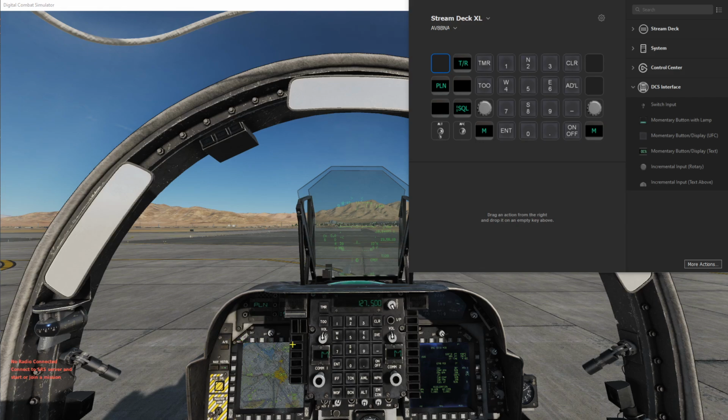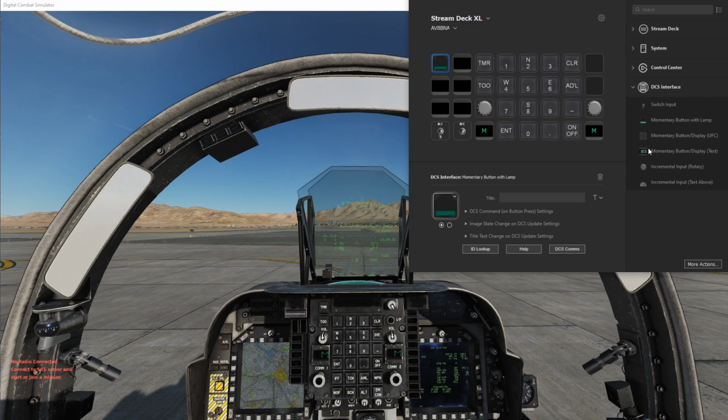To display an illumination or a lamp indication from the cockpit, we can use the master caution in the Harrier as an example. So what we'll do is grab this momentary button with lamp type button. This is the same momentary button inputs as these two, whereas these two just have a single state and image, whereas this button with lamp has two states that it can set.